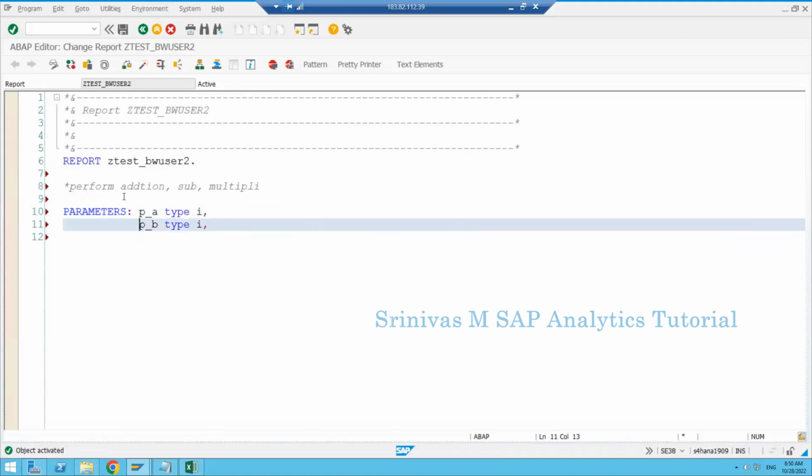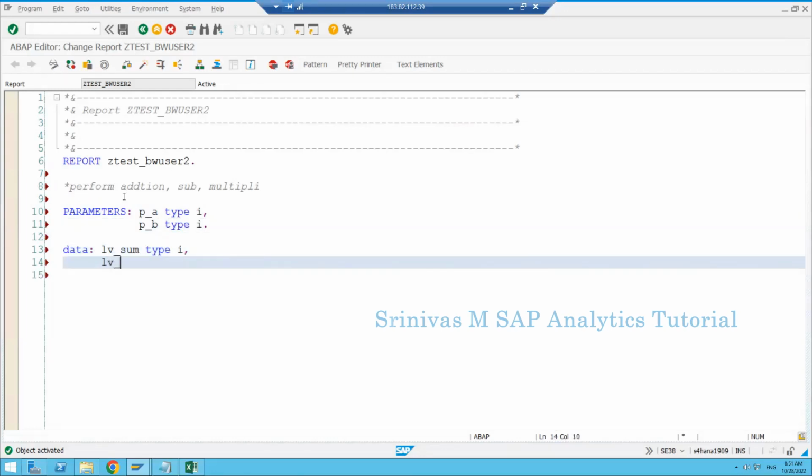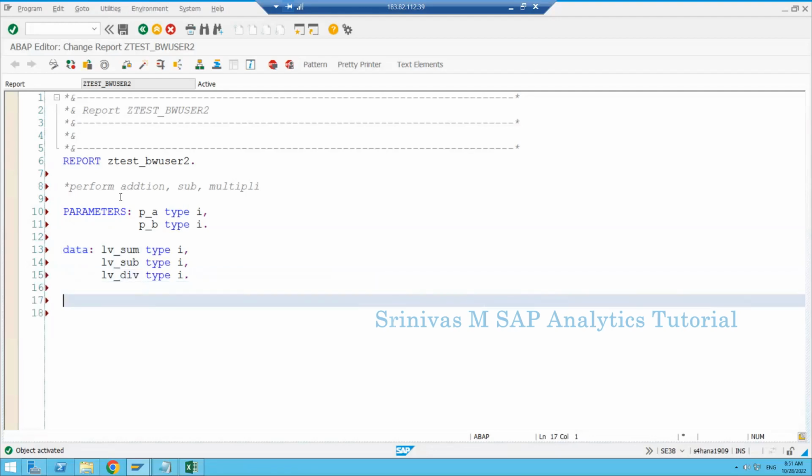That's it. These two variables I'm going to define, and then data to lv_sum type I, lv_subtraction type I. Let's take all integers only at this point of time. Division type I. I define three variables to calculate these three values and store the output value.